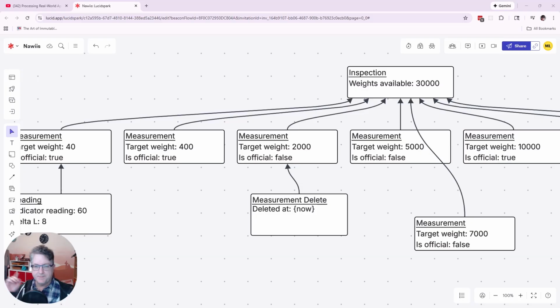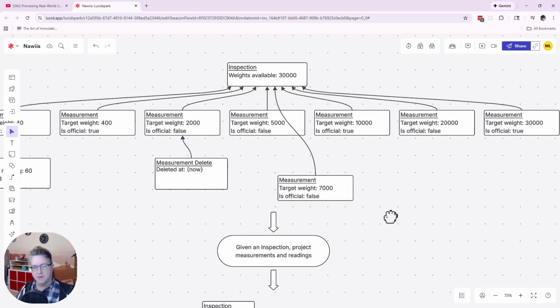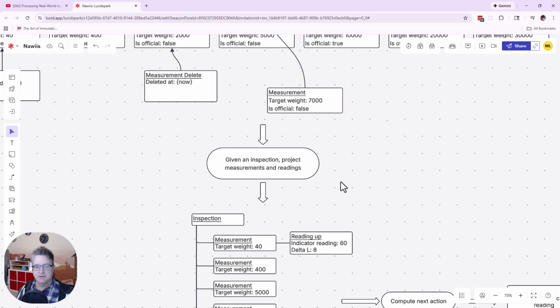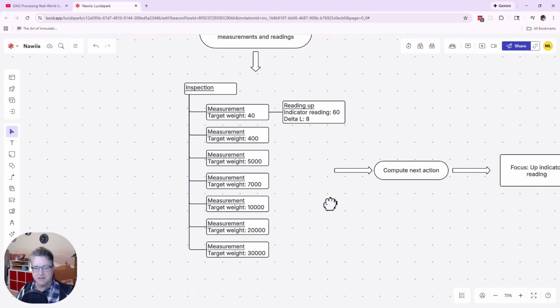And now from here we can get back to the question about these state machines, the outer states and the inner states. How does that translate to a historical model? This is the way that I see that working. We've got our facts. We run a projection. Given an inspection, project measurements and readings. That turns into a structure. You can think of this as a JSON object. This is your typical parent-child relationship. We've got an inspection projection and multiple measurement projections.